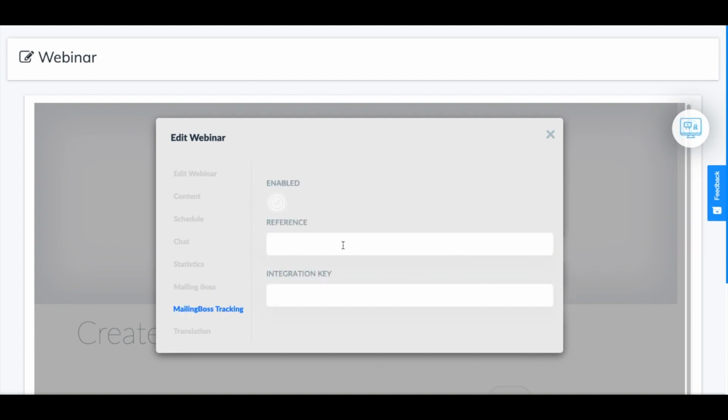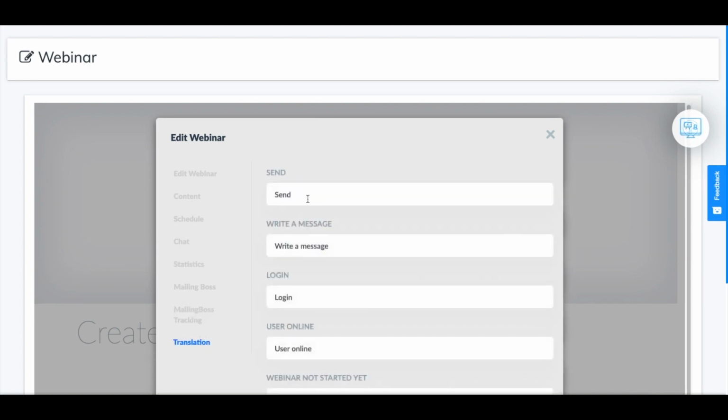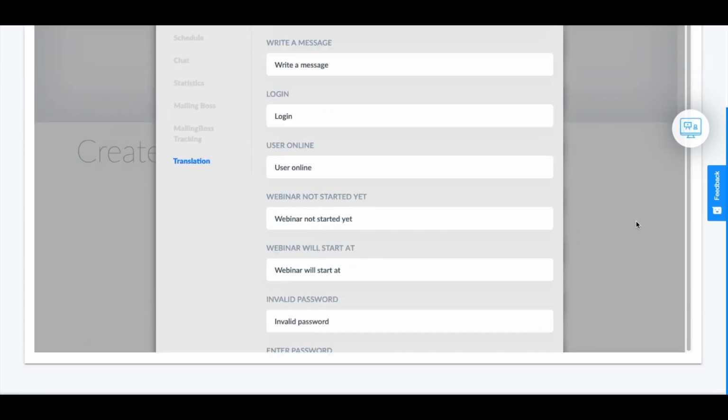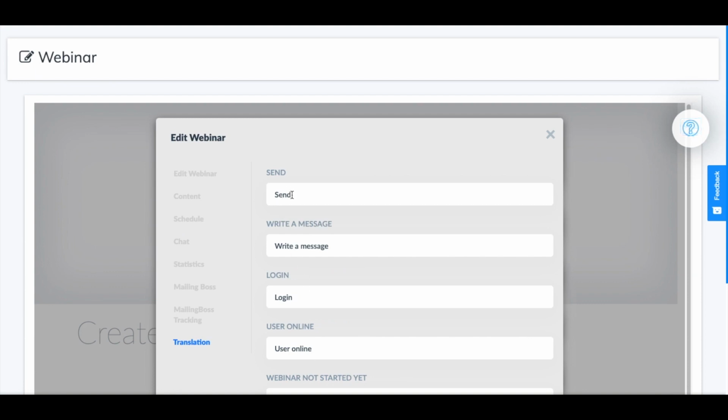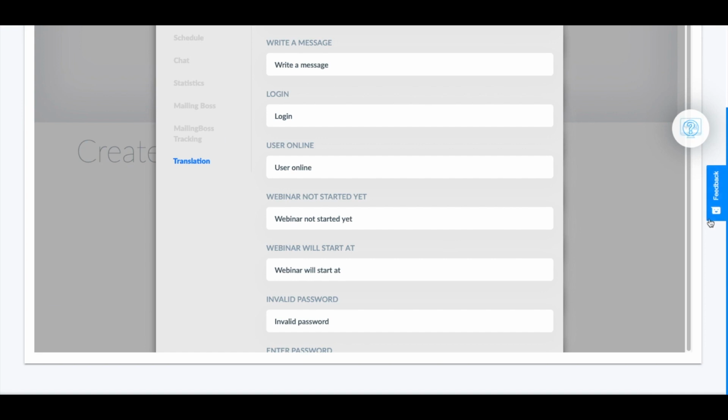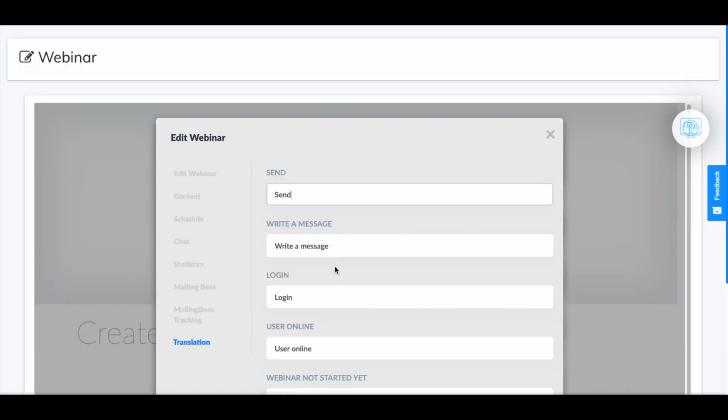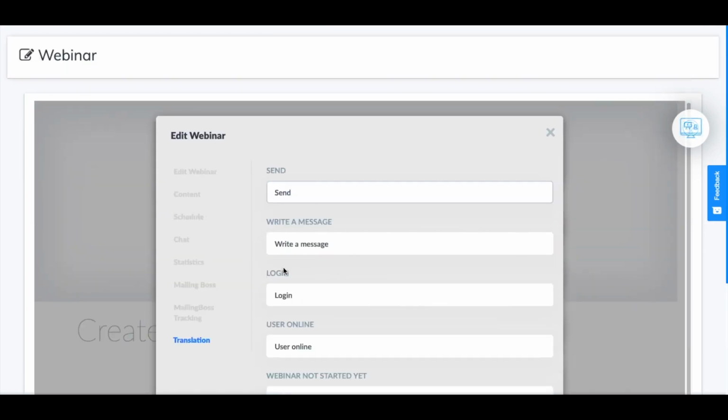Also for Mailing Boss tracking, if you're using Mailing Boss tracking services using the Mailing Boss integration key, you can put your Mailing Boss integration key here. Any reference tags that you'd be using that you would want to correspond with your webinar, and it would work with the webinar in that way. And then finally, this is where you can translate some of the words that will appear on the webinar. If you want to change the way that they will appear for a certain language, you can just type out the separate language here, and then it would show up on the live event in a different language.